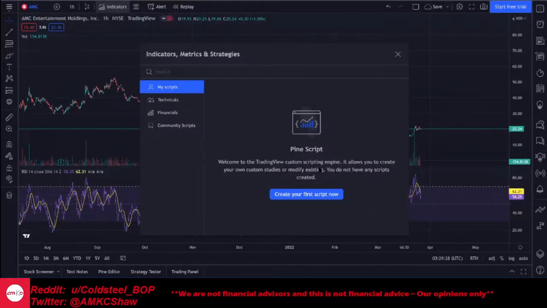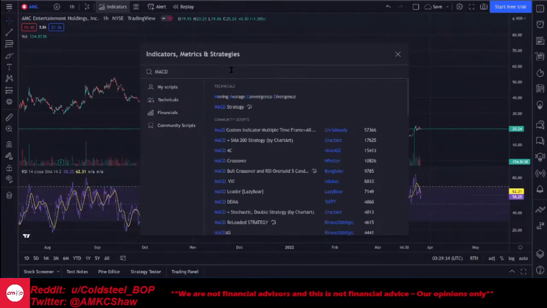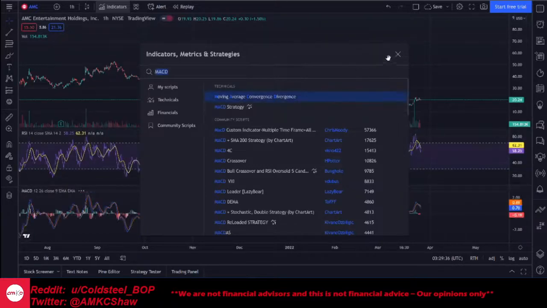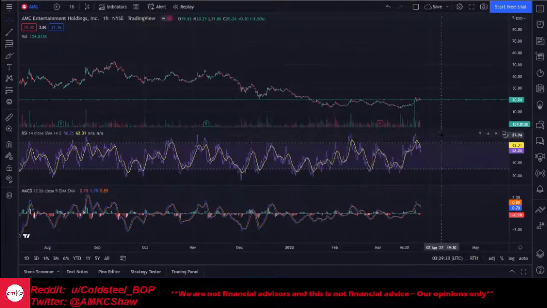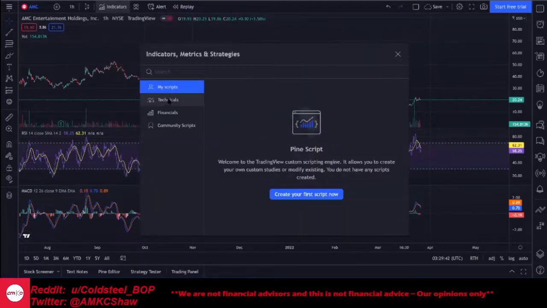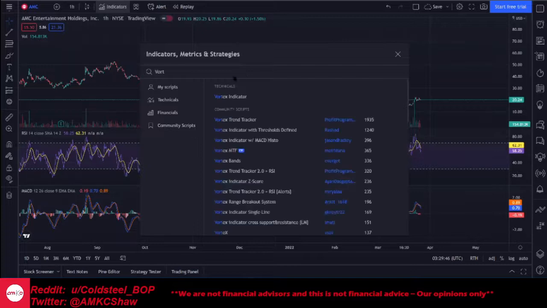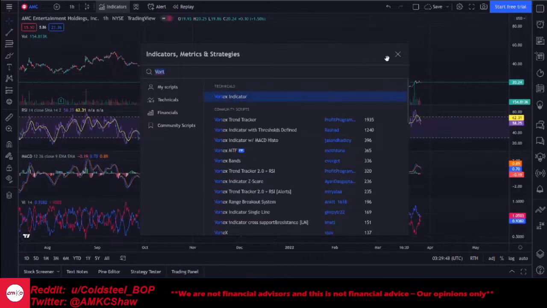Welcome to TradingView Custom Script Engine. Let me try a second one, because I'm pretty sure you can do two. Okay, let's throw MACD on up there. Okay, so two indicators. Let's try the Vortex indicator. Oh, dang, you got three.